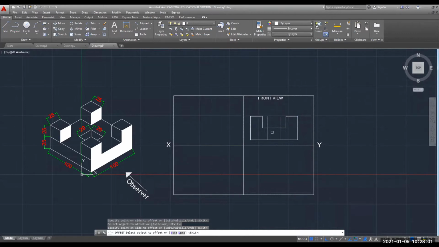Now this extra portion I need to cut out. For that, the command is trim. Select the baseline, press enter. Now cut out whatever you don't want to see. So this is showing the hole that is cut out at the center of this block. Now I hope this distance will be 29. Let's check whether it is 29 or not. It is exactly 29. So our drawing is correct.